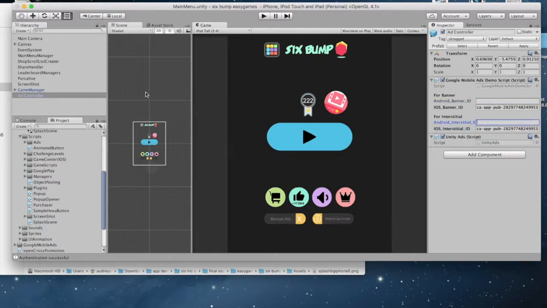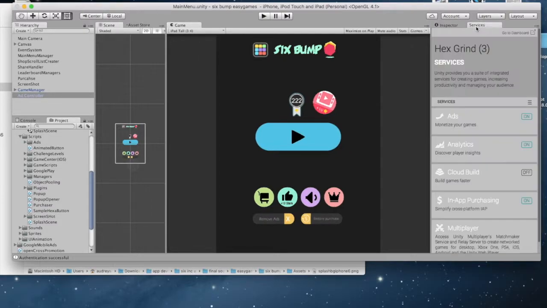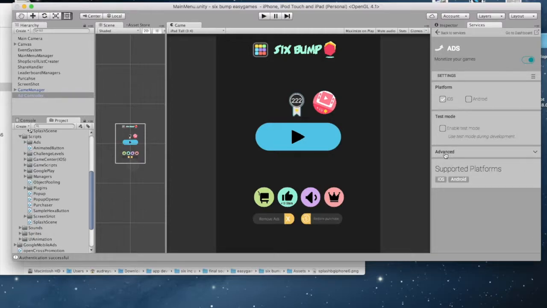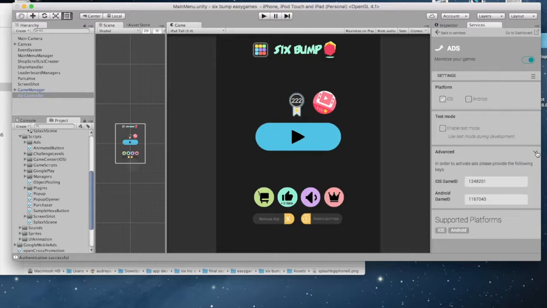And then we move on to the Unity ads. Click Services. Okay, so you see ads, if it's off, you need to turn it on. So mine is on. Whether it's on or off, you have to turn it on and click it, and then you will see this screen. If in your screen Advanced is collapsed, you need to expand it. Okay, so here are the places you can replace your Unity ads game ID. All right, so that's all for ads.